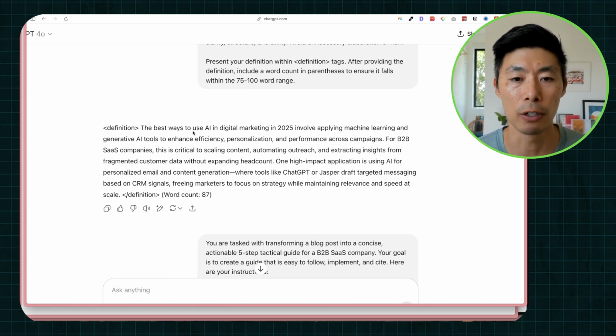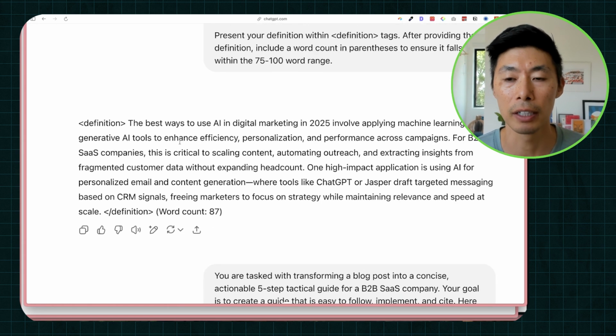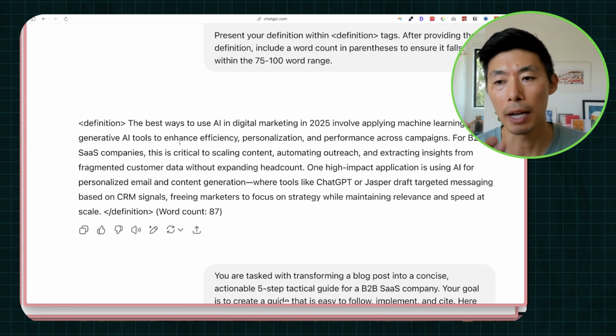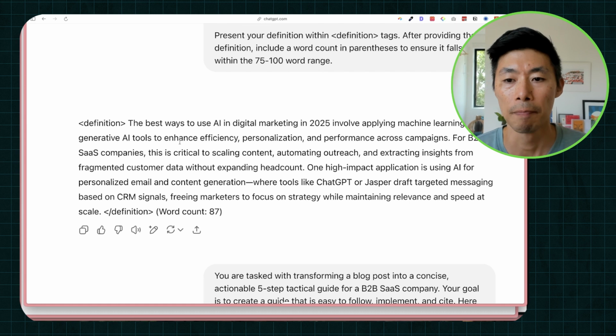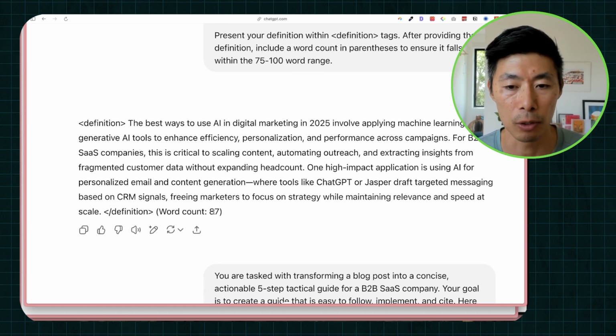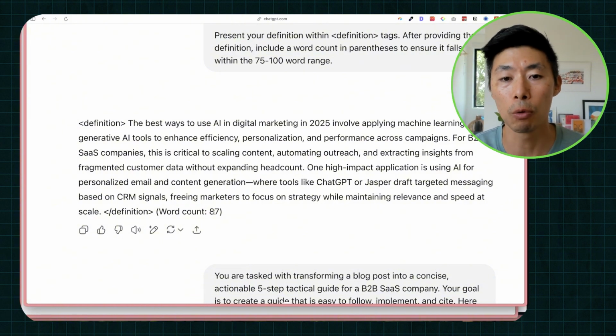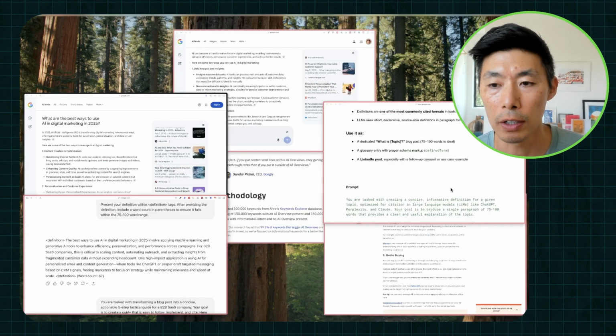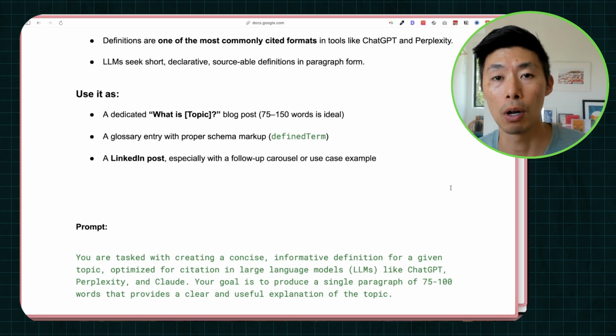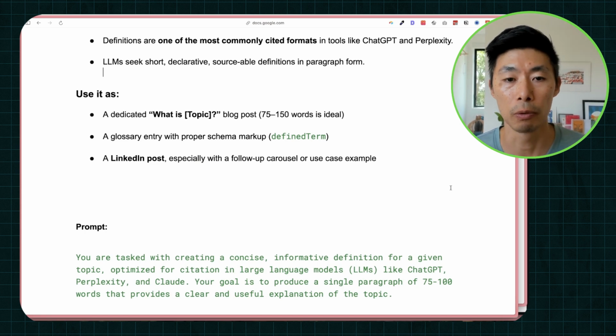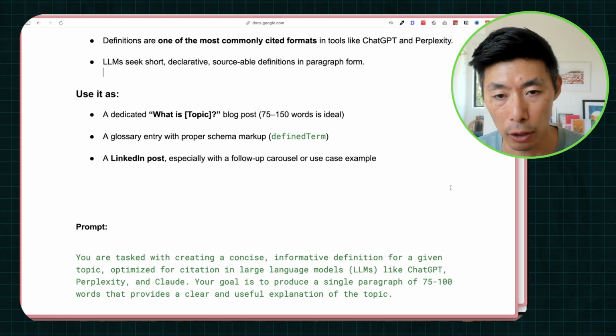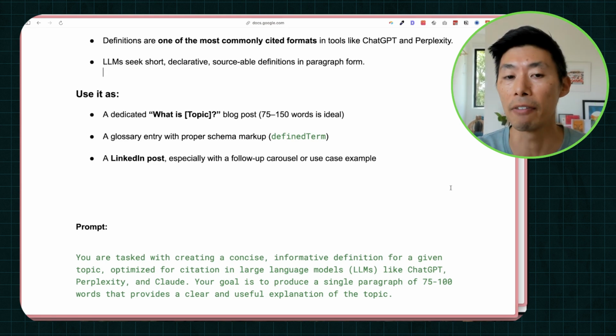The best ways to use AI in digital marketing in 2025 involve applying machine learning and generative AI tools. It mentions some of the tools, and it gives a word count. So how would we use this? Again, we might want to use it as its own blog post. So we would just do a blog post around what is the best way to use AI in digital marketing in 2025, and then we have the answer there.